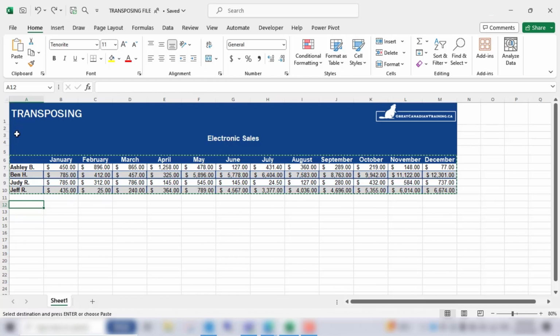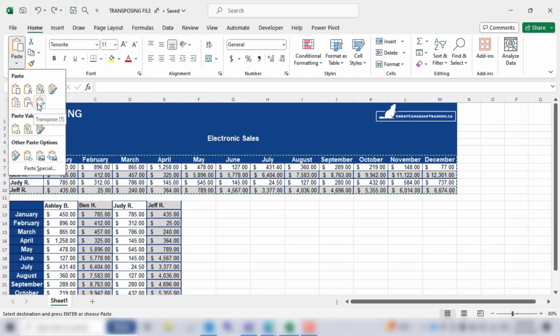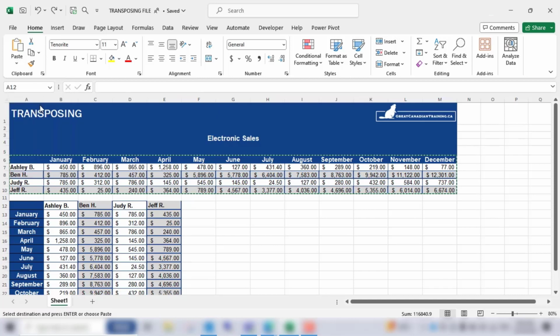Then I'll click to open the paste drop-down menu on the home ribbon and choose the transpose option. You'll find the transpose icon. It has a clipboard and 2 arrows, one pointing down and the other pointing to the right. You will see that the data is now transposed and the salespeople are in the column headings at the top and the months are now on the left side.